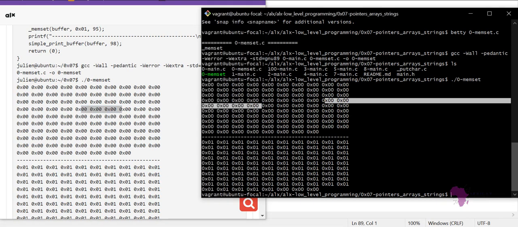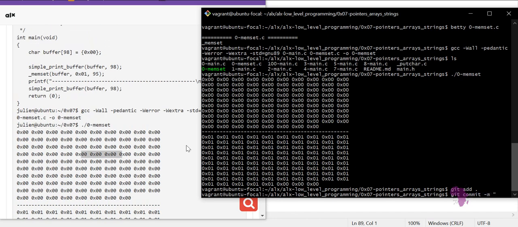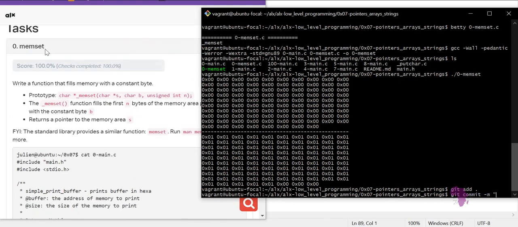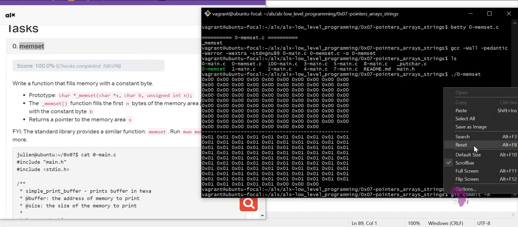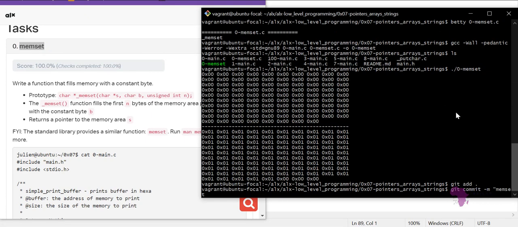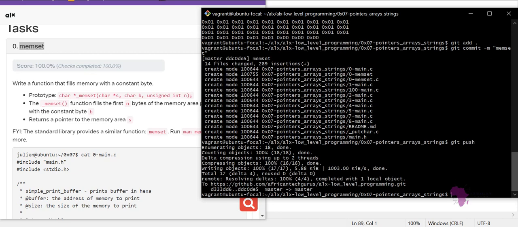So what next? We go to the next task. I will git add, like this, and then git commit. What is my commit message? My commit message will be the name of that particular task, memset copy. Then I paste it here, like that. Then I click enter. So I'm able to now git push. So let me push. So I have pushed my first assignment, guys. So we are done with that first assignment.